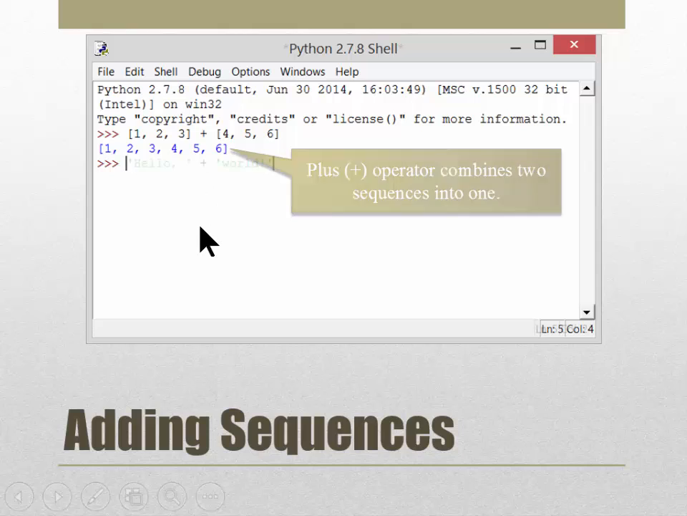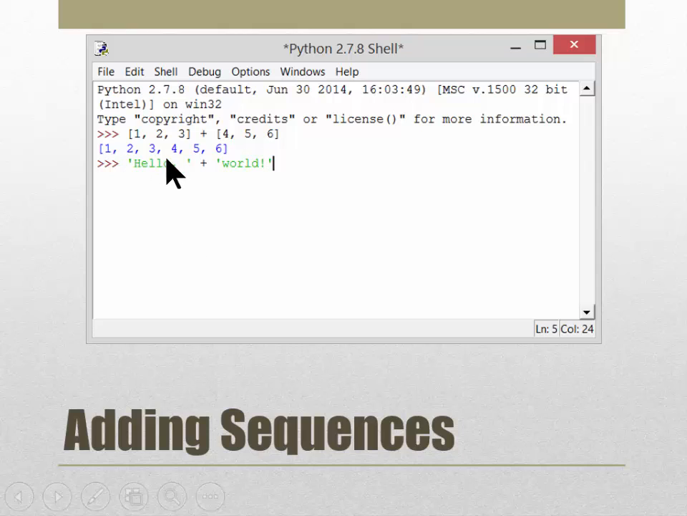And we did that with our example. Strings are sequences, correct? So if I add 2 sequences together, and I get a list, if I add 2 strings together, what do I expect?